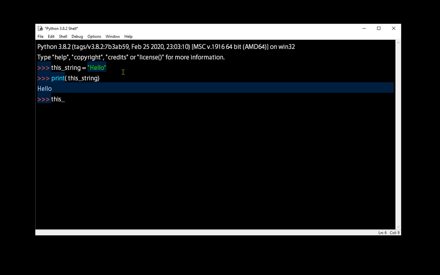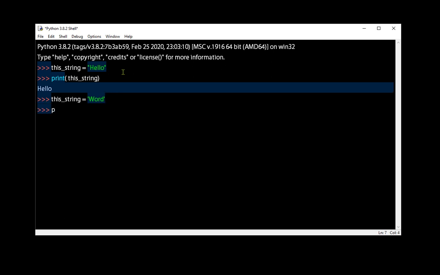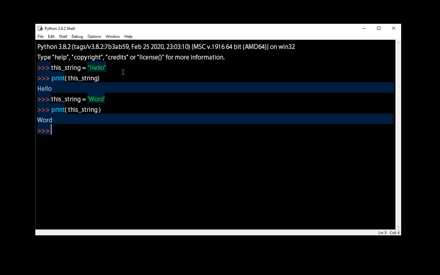There's another way to do this as well. So we have this string, and we're going to assign a word to it. So if you take a close look here, I use a single quote instead of a double quote, and it works perfectly. See?